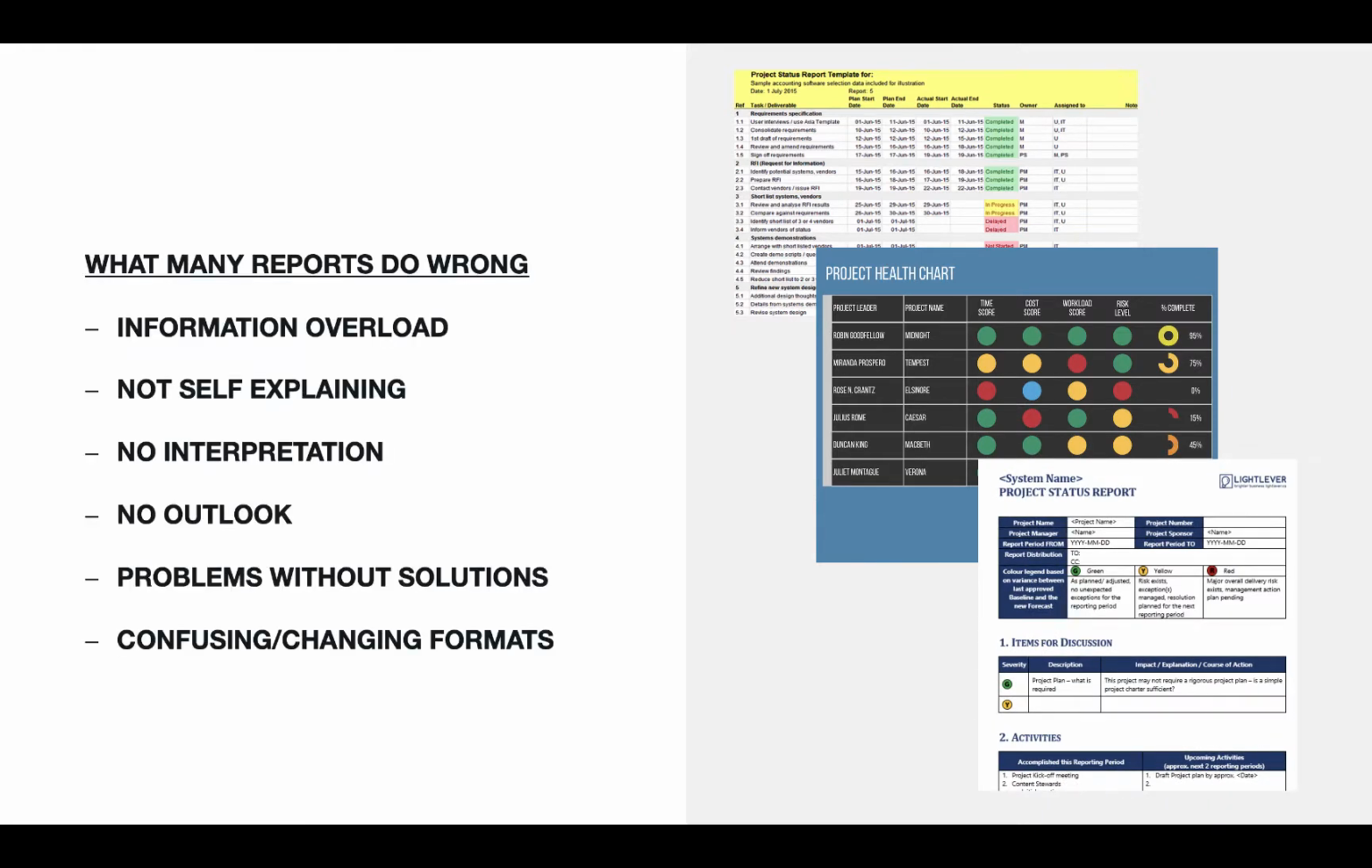To sum it up, here are 6 things you should avoid creating your project status report. Too much information. Too little information, so your report can't be understood without additional comments. No interpretation on what the current status means for the progress of your project. Focus on past occurrences without an outlook on how the project will most likely go on. Pointing out problems without proposing solutions on how to fix them.